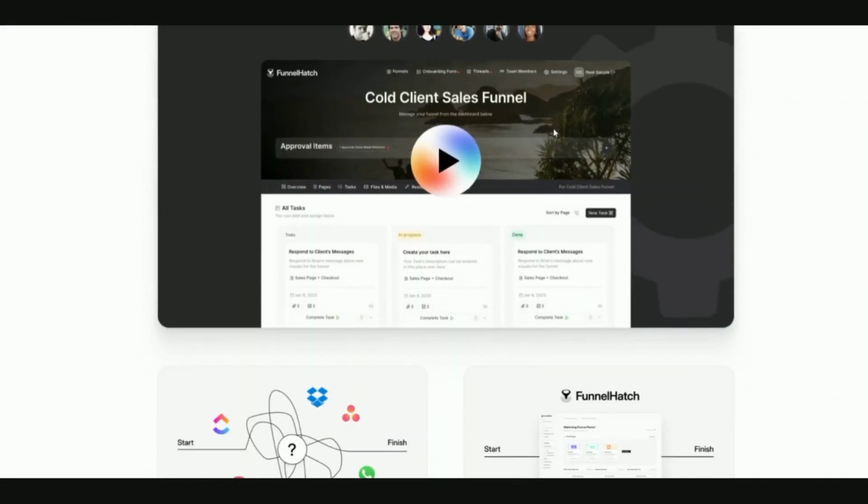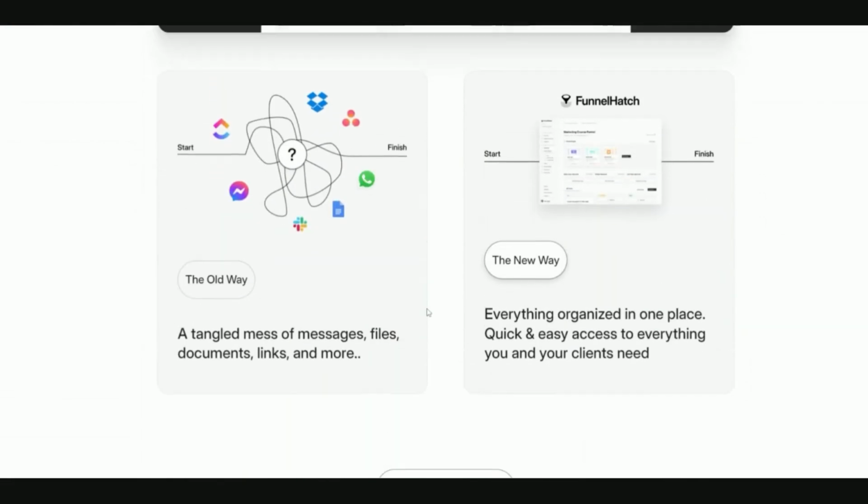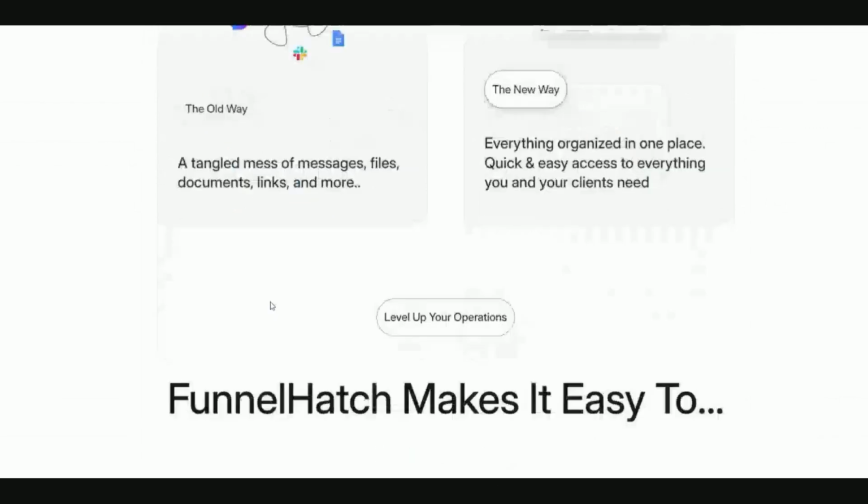I love how it says ditch the chaos. The video here is amazing. You can watch that. Again, I'll send you guys the link. This is literally the old way of doing things. We have ClickUp, we have Messenger, we have Dropbox, we have Asana. Maybe we're using Google Docs and Slack. We are still using Slack to communicate for our team, just to keep an organization of communication, but we're slowly bringing that over here as well. We're not putting projects in Slack anymore. We're using this software. So you'll see right here, start, FunnelHatch, finish. It is absolutely the new way.